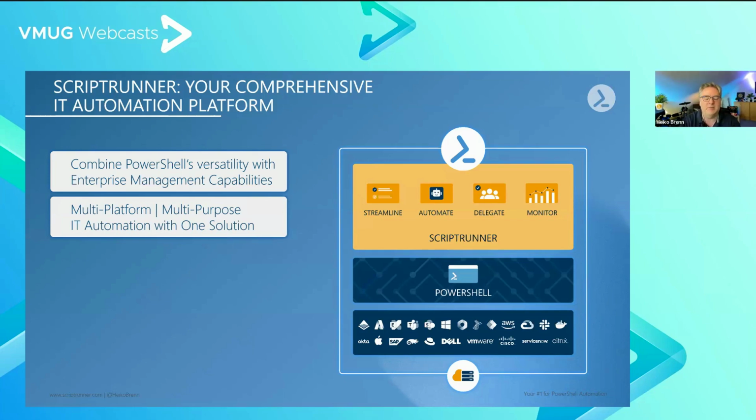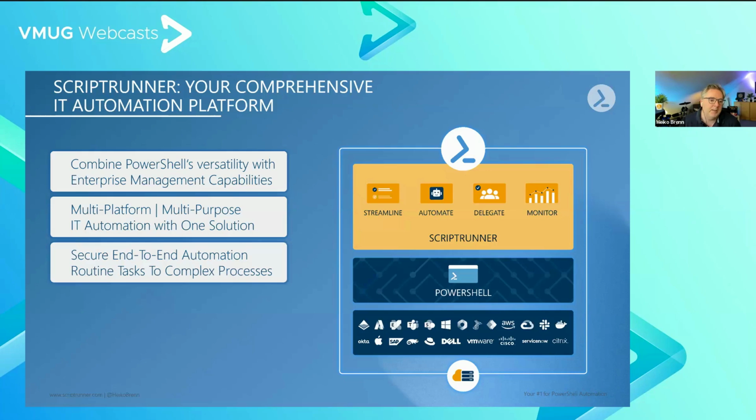And there is a long way to go, right? There are so many different possibilities with PowerShell. So you can start with VMware, but of course, many other platforms can be automated as well. So you can have one single solution to automate all kinds of different platforms.